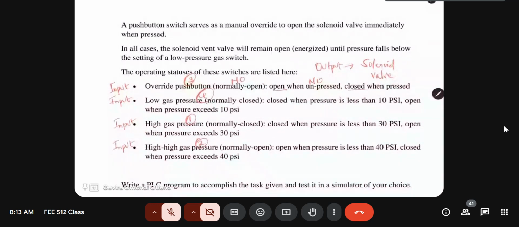The low gas pressure is in the normally closed position. That's the physical device. The condition is that it's closed when the pressure is less than 10 psi. So this is the point where it's supposed to open. And this is what we use to open the pressure valve. To close the pressure valve, because it's open when pressure exceeds 10 psi. So this should also be a normally open contact, because you already have a logic 1 coming through.